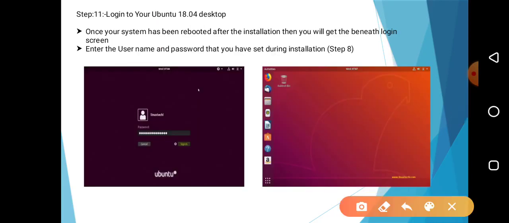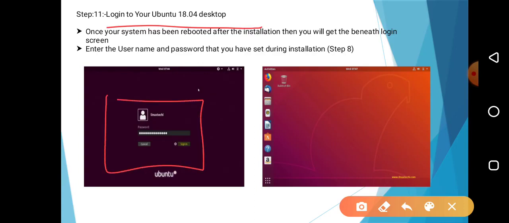Once you restart the system, it will show you the login screen. So whatever username and password you provided in the previous step, just log in with that username and password, and now you will be able to see the graphical user interface of the Ubuntu system. So this one is nothing but your proper Ubuntu system graphical user interface.